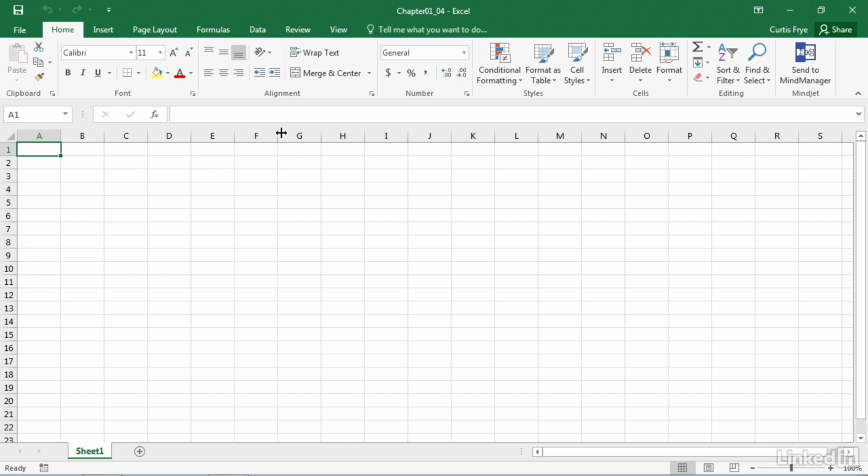My sample file is chapter 0104. That's an Excel macro-enabled workbook that you can find in the chapter 1 folder of the exercise files collection. We're working exclusively in VBA, so the worksheet itself is blank. I'll move to the Visual Basic Editor by pressing Alt F11.